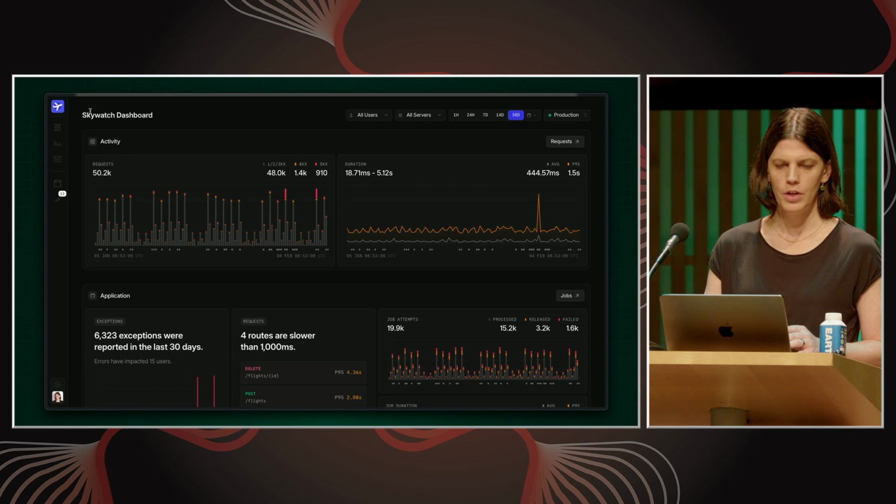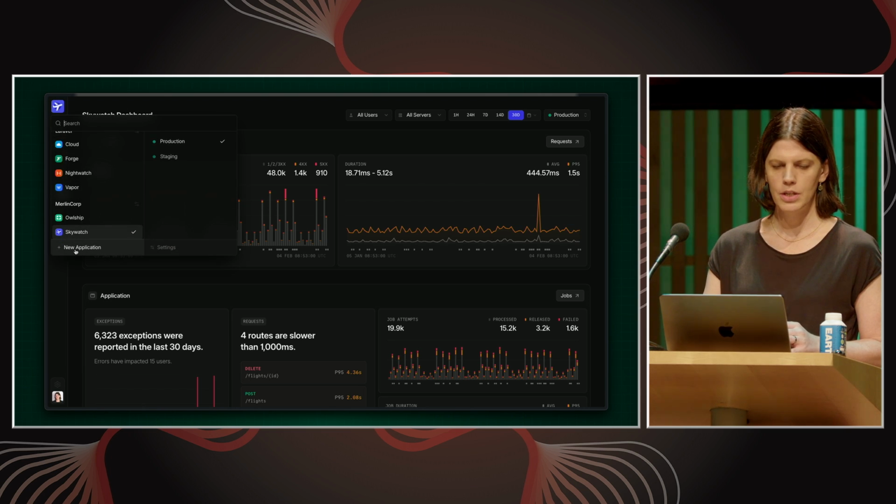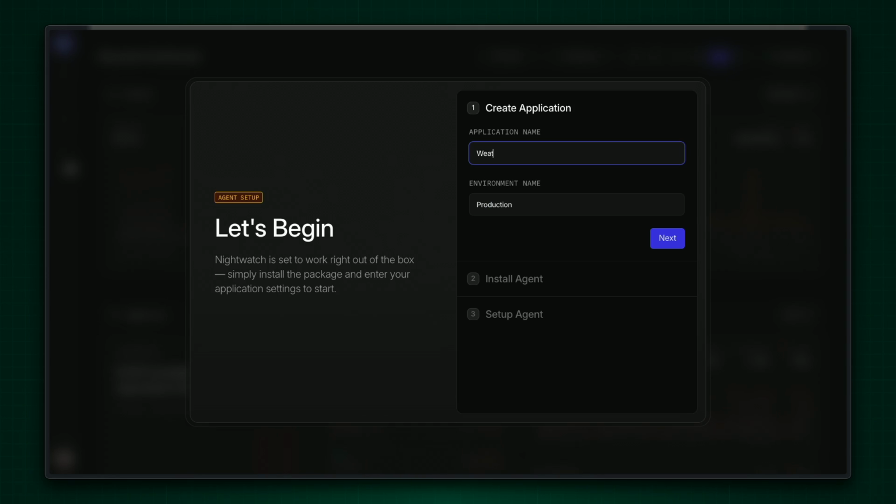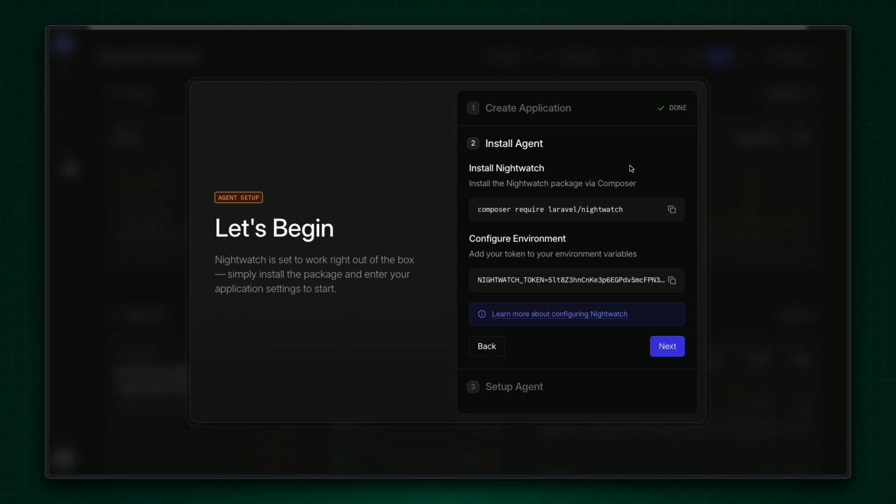I'll switch back over to Nightwatch, come up to our application selector and go to New Application. I'm going to give this application a name, WeatherWatch, and an environment name. By default it's production, but we can change that, so we'll go with that one. Then it's asking us to install the agent. I'm just going to follow these instructions.